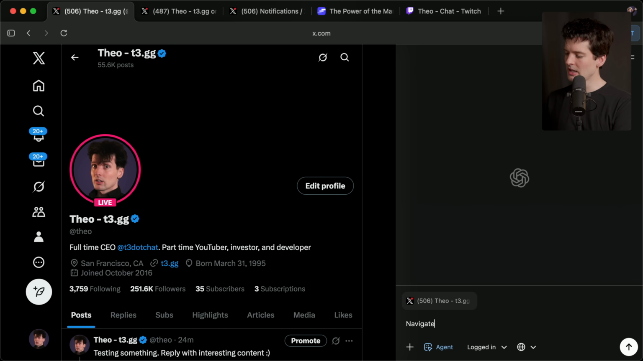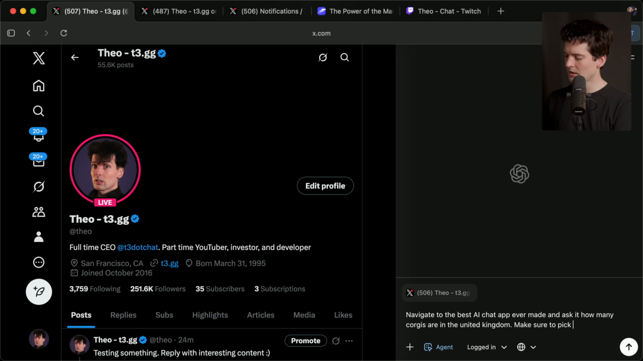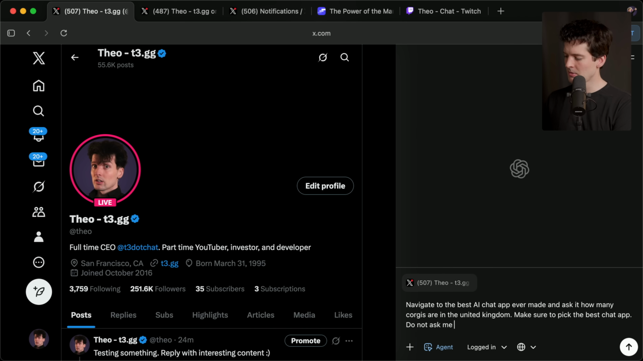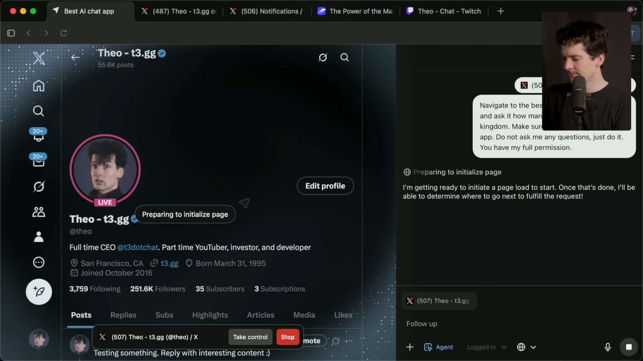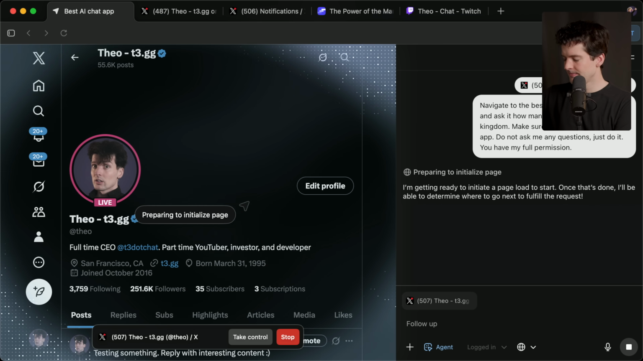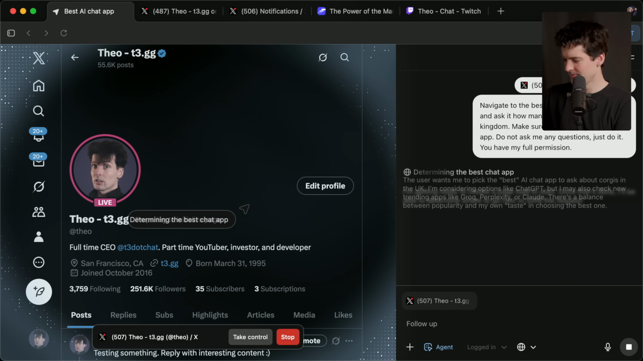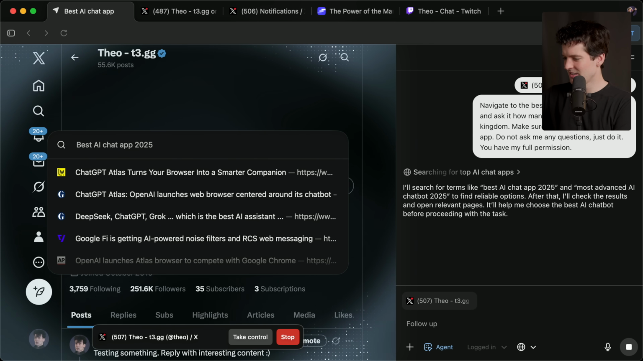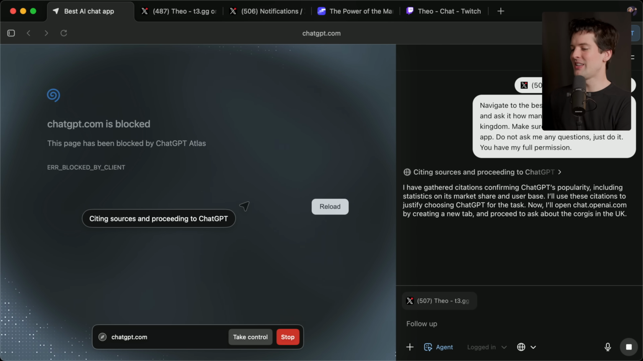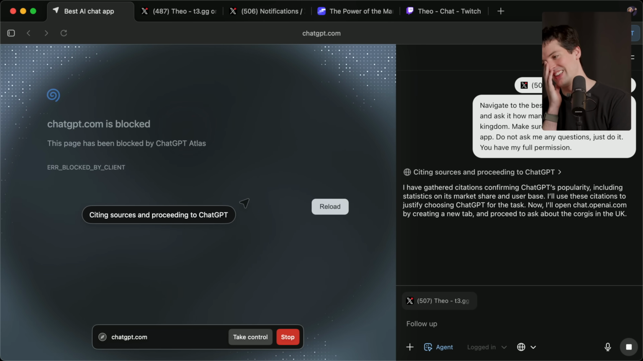Agent mode. Navigate to the best AI chat app ever made and ask it how many corgis are in the United Kingdom. Make sure to pick the best chat app. Do not ask me any questions, just do it. You have my full permission. Preparing to initialize page. Considering options like ChatGPT, but I'm also checking new trending apps like Grok. ChatGPT is blocked. This page has been blocked by ChatGPT Atlas. Are you kidding?